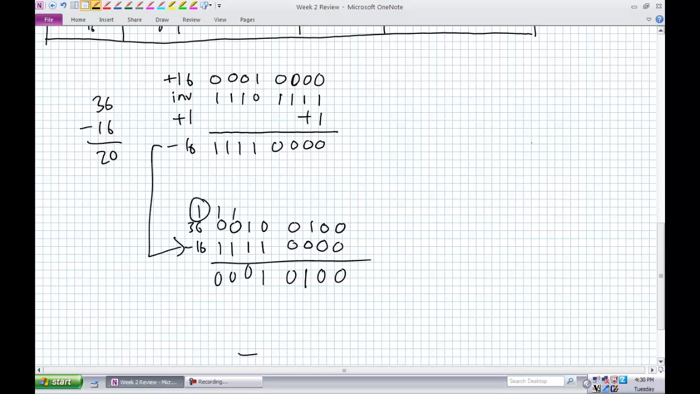What do I do with this last carry? Discard it. So it's 3 steps. Step 1, generate the 2's complement of the subtrahend. Step 2, add them up. Step 3, discard that final carry 1. Am I correct? 16 plus 4, oh my gosh, is equal to 20. Okay, so have those means of checking yourself.